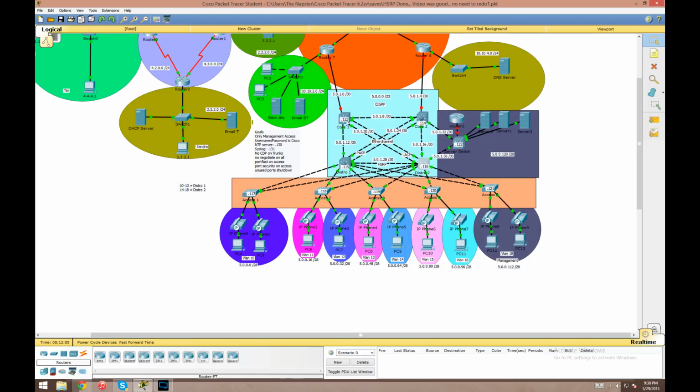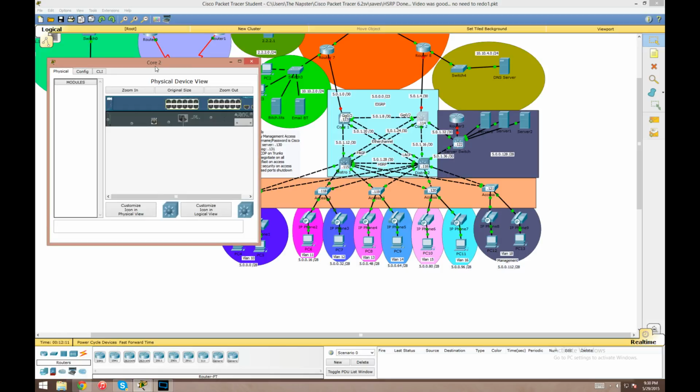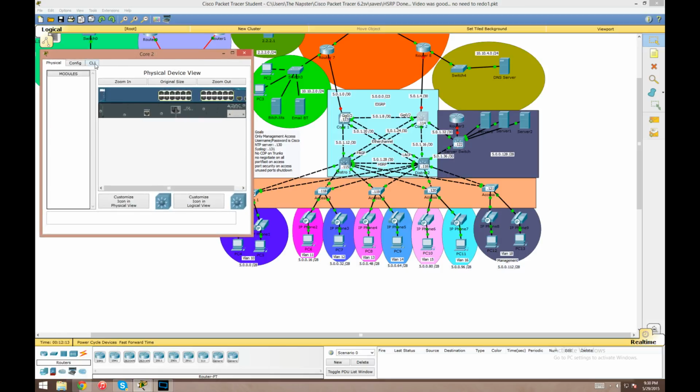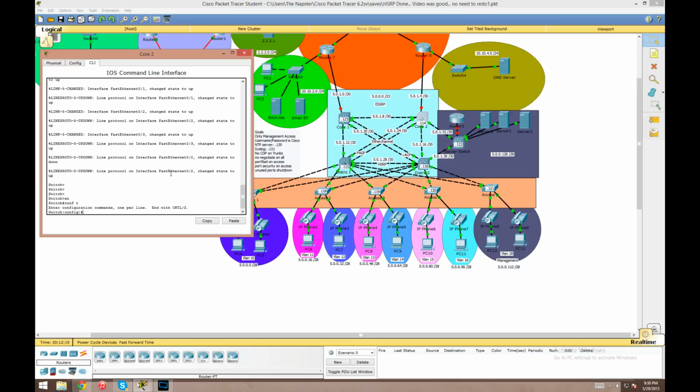Now I'd read up a little bit on how port channel works, because it's not actually 200 meg. The maximum speed you'll get out of it is 100, unless you configure load balancing, which we're not going to do. But that's another story. We're just going to hop on to Core 2 here and do the same thing we did on Core 1.